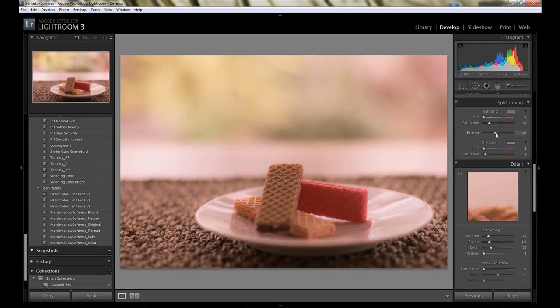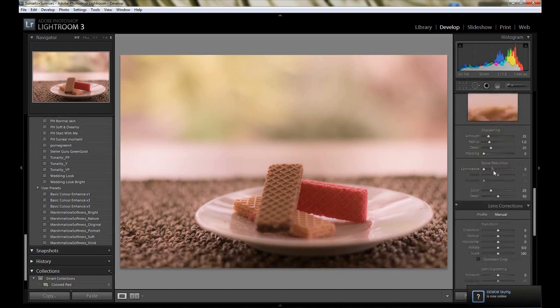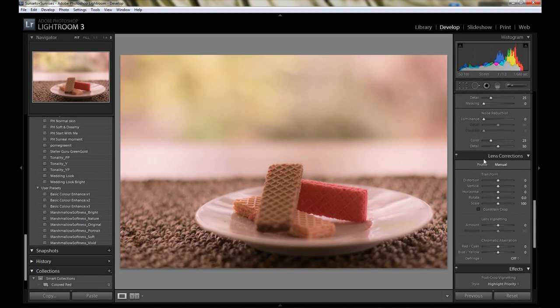Now what we're going to do is bring this down to a negative value, and it's pretty much going to take a bit out of the highlights and keep a bit more in the shadows. And you can see the before and after for that. It's just a little bit of an improvement in my opinion. You might not think so, but have a play around with it and see what you like. Now we're going to skip the sharpening and the noise reduction since we don't need that.